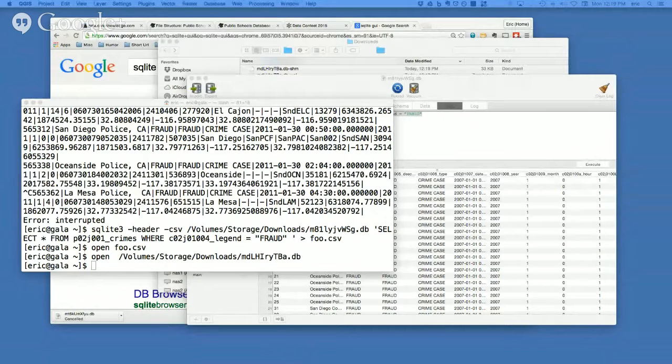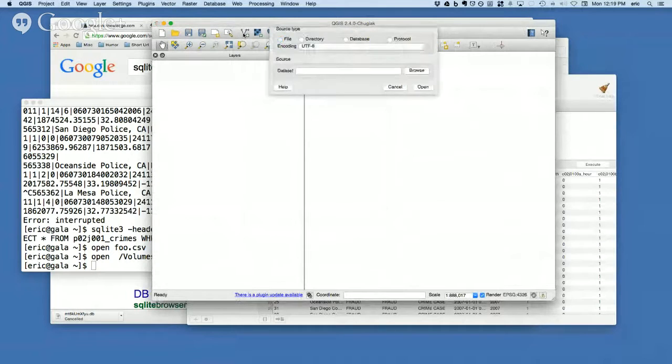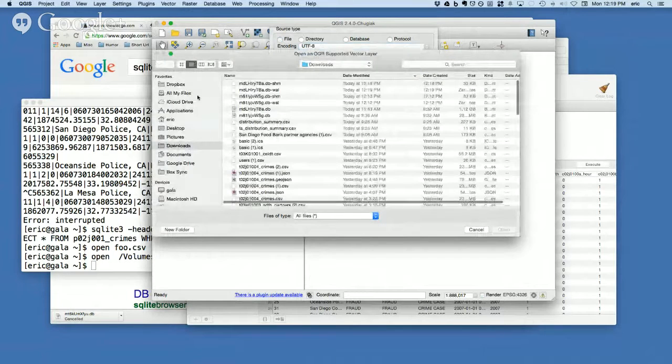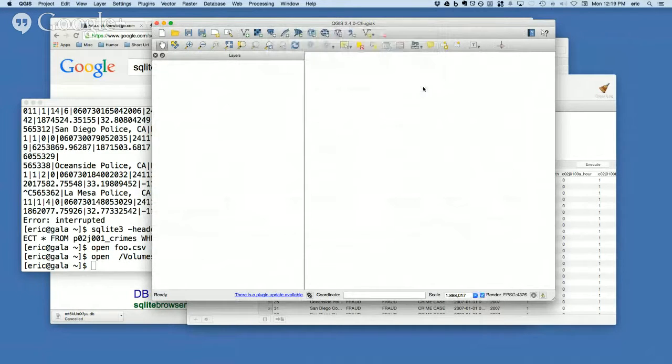Let me shrink it down a bit and get it in there. So with QGIS, we can open up. We're going to click on the little line, which means vector, and then open up that 1.2 gigabyte file. And when we do, it'll take a while to run. It's kind of slow. It's real slow.